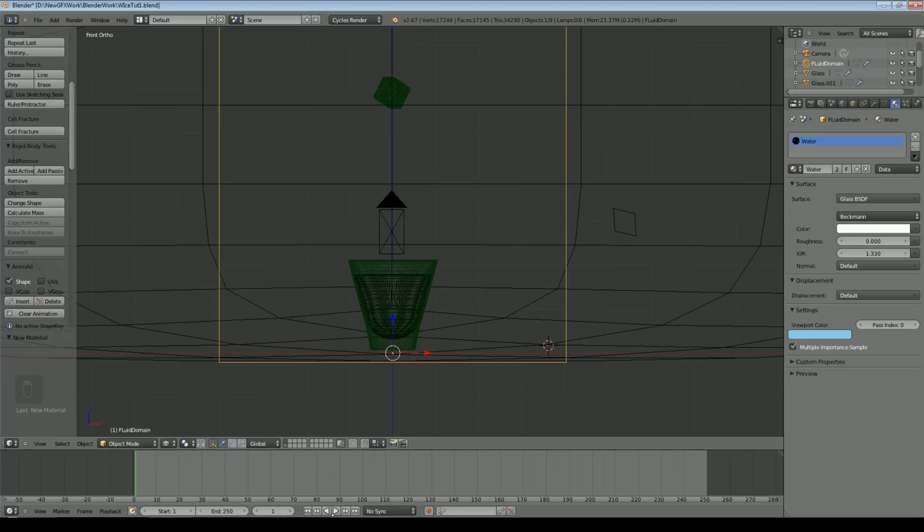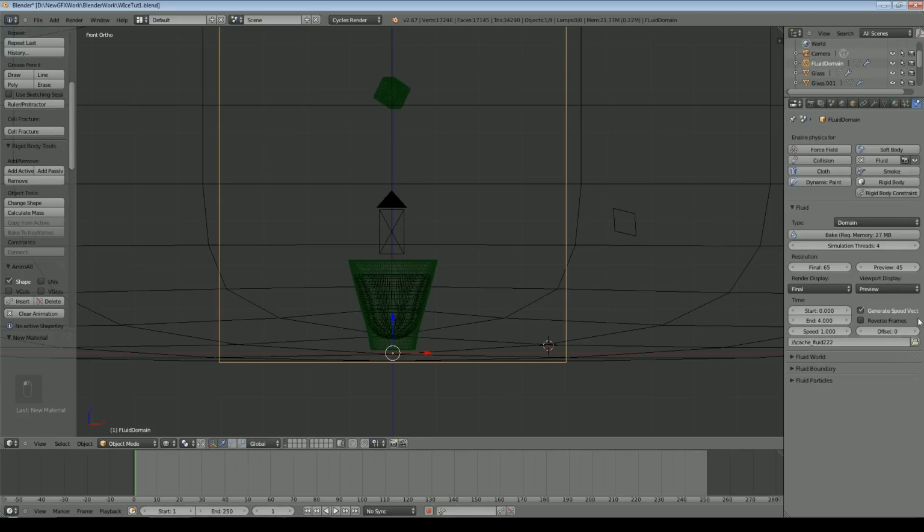Okay, so we now go to the physics panel. We'll leave it at this relatively low resolution at the moment. Yeah, we'll leave it there. We'll go to final for the viewport display. We'll leave it on 4 seconds. Yeah, 4 seconds should do it. That should take us up to about 100 frames at 25 frames a second. So what we now need to do, just save and bake.